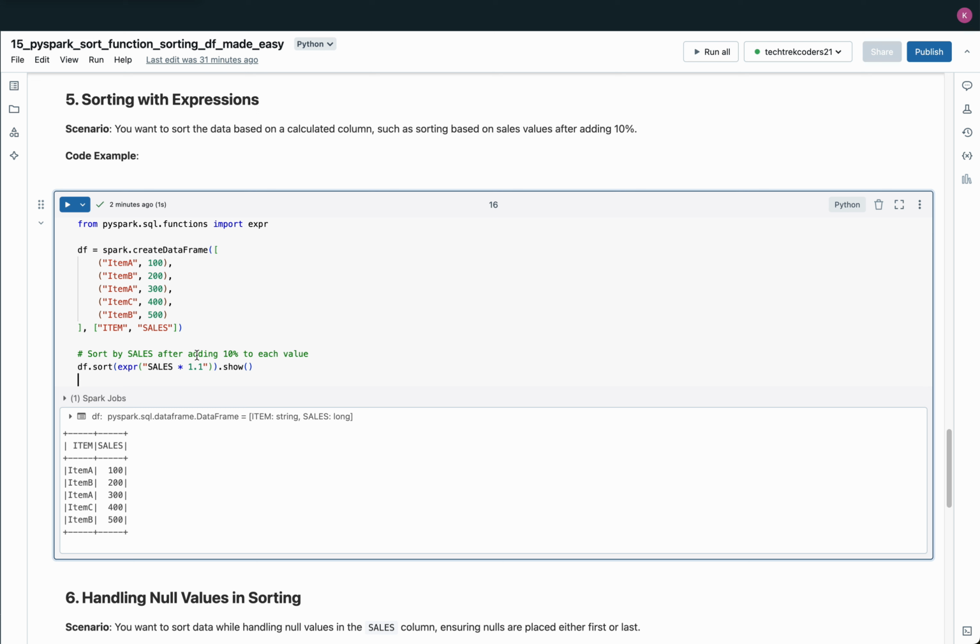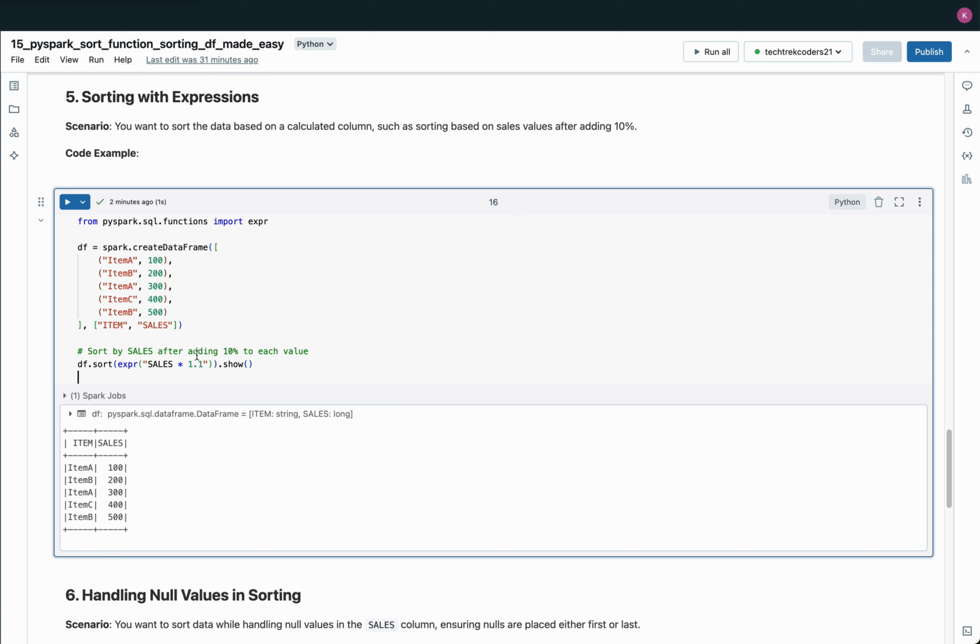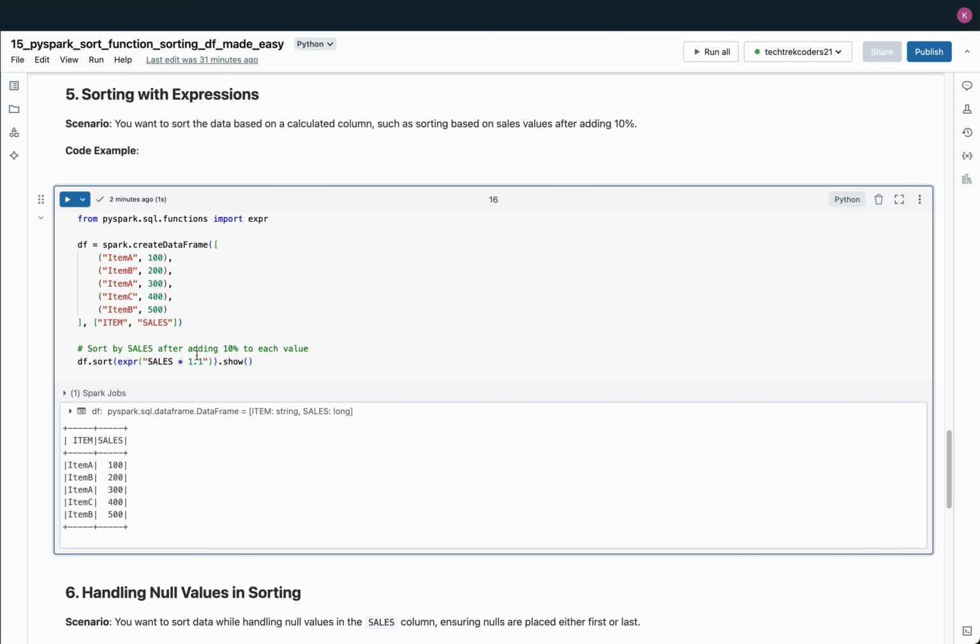Overall, this example demonstrates how to use the sort function along with an expression to sort rows based on modified values. It's a powerful way to understand the impact of different scenarios on your data, making analysis more insightful and allowing you to make informed strategic decisions.